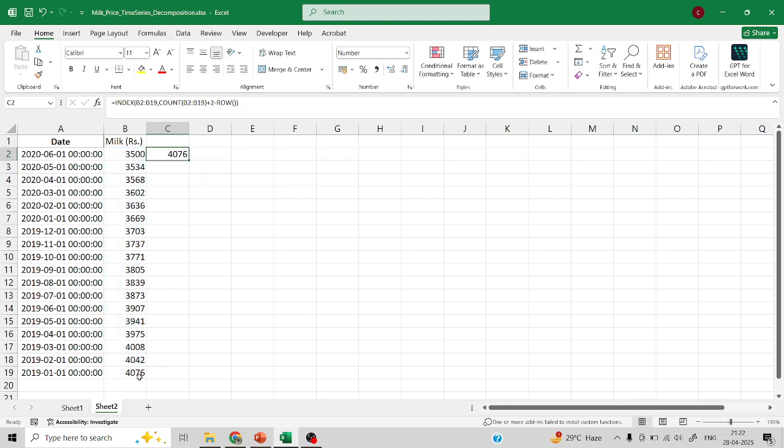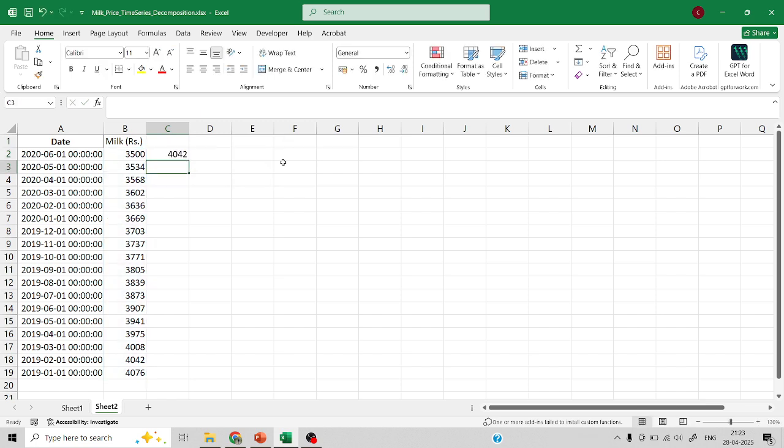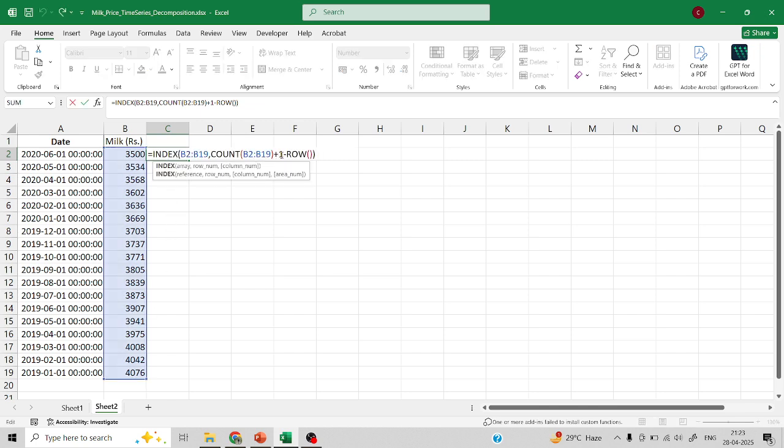See, now the last value of my data has become the first value. So what if I just give 1 as my definition? You can see Excel has missed the last one and it took 4042, that is the last second value, as my first one. So while using this INDEX function, you should be very cautious in defining your row. Wherever the data starts, you should define that row as your row.